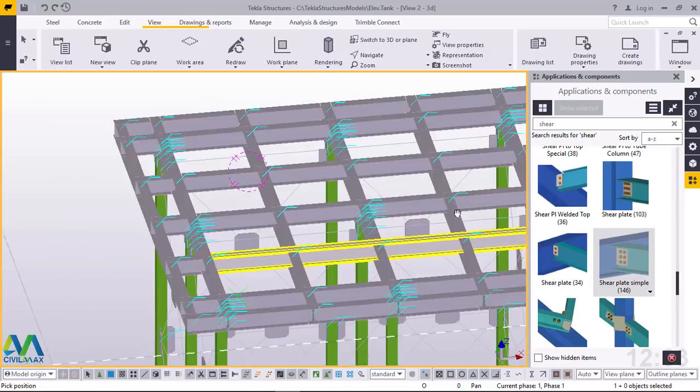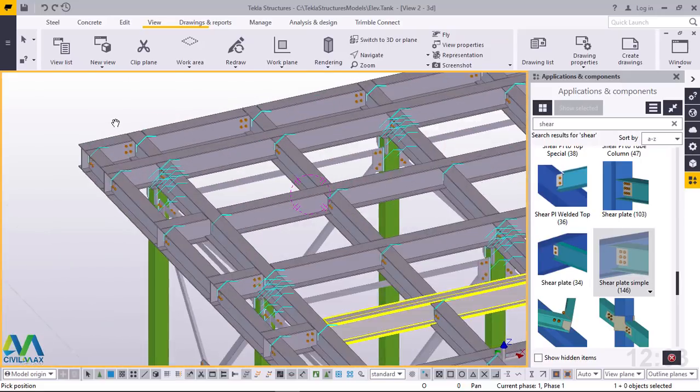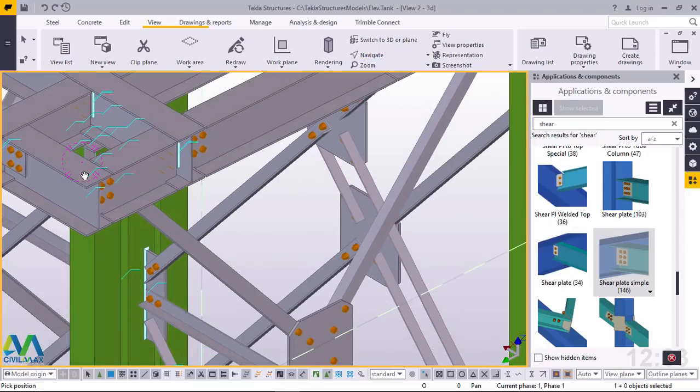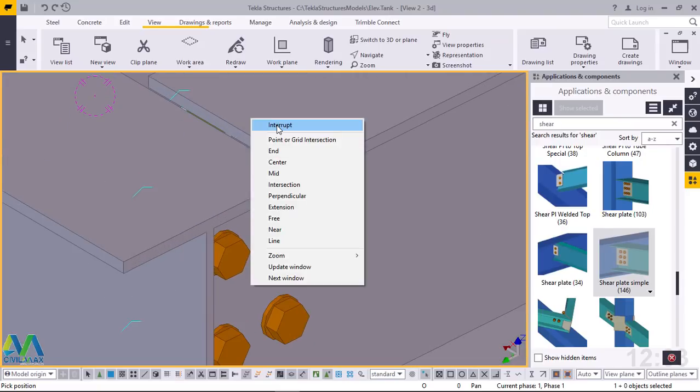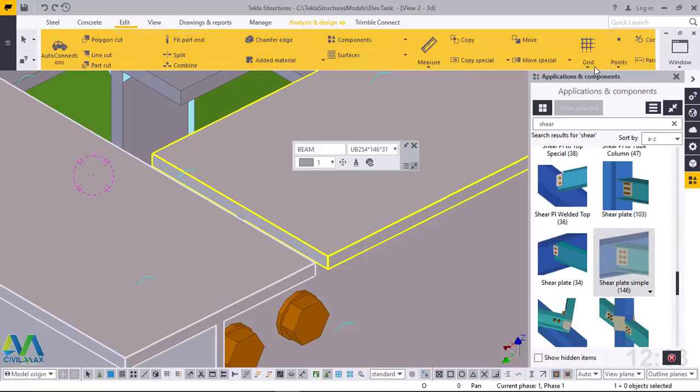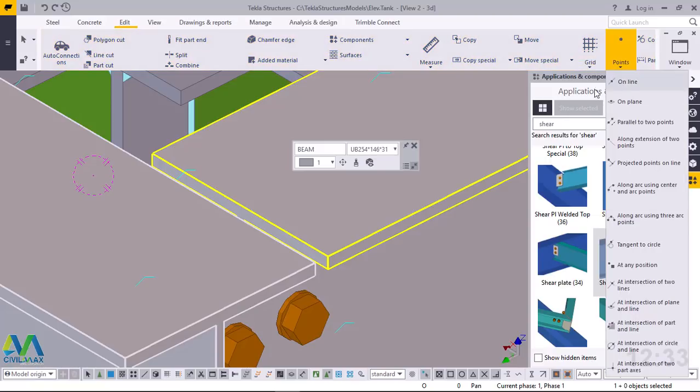Perfect. It has been connected. Now we are going to handrails. We want to create our handrails here, and we'll use the same thing. We'll use points. I'll come to edit right here once again and come to points right here and pick online.